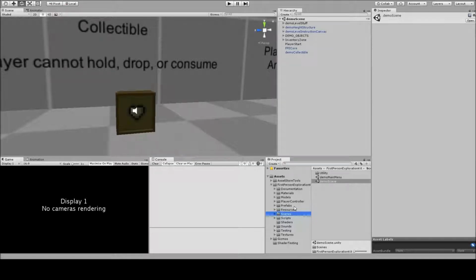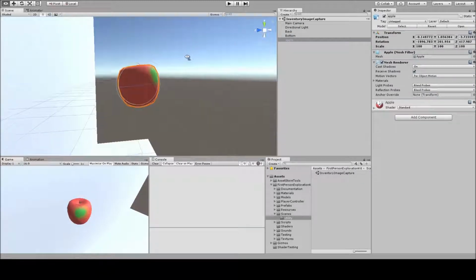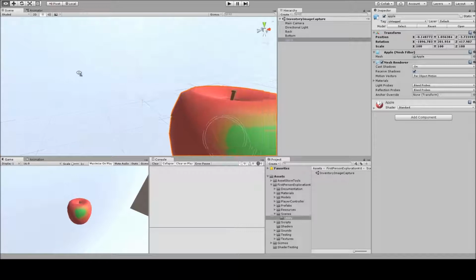There's a special scene that ships with this asset that's located in the scenes utility folder, and it's called inventory image capture, and that will assist us with creating a nice image that we want to put inside of our inventory screen for each object. If we open that scene up, you can see there's already an apple in here, but we want to take a picture of our game collectible.